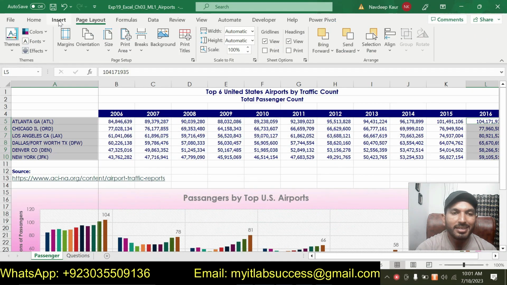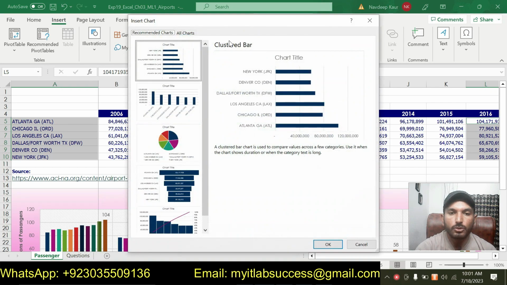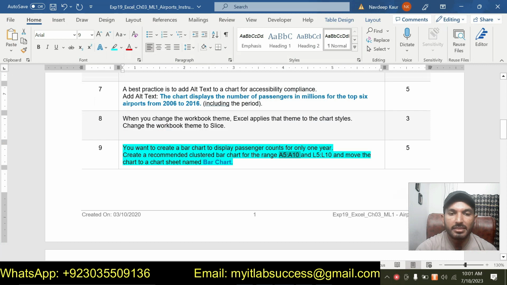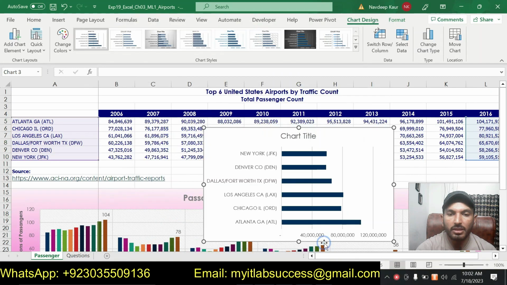So we simply click on the insert tab, and click on the recommended chart. And you can see that it is showing the clustered bar chart, and we are supposed to insert this clustered bar chart as mentioned in the instructions. I will simply click OK.